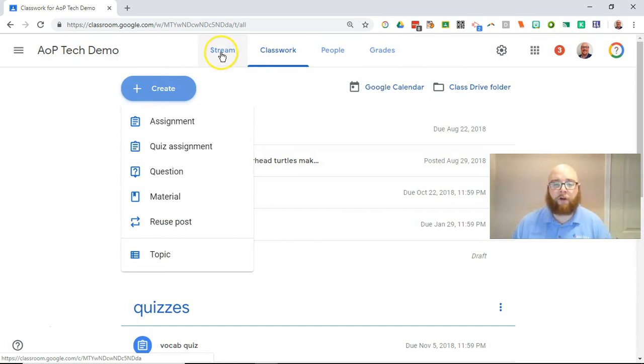Moving across, we talked about the stream and the classwork. So stream is one-way communication, classwork is two-way. It's from you to them, but they're going to do some work and return it back to you.